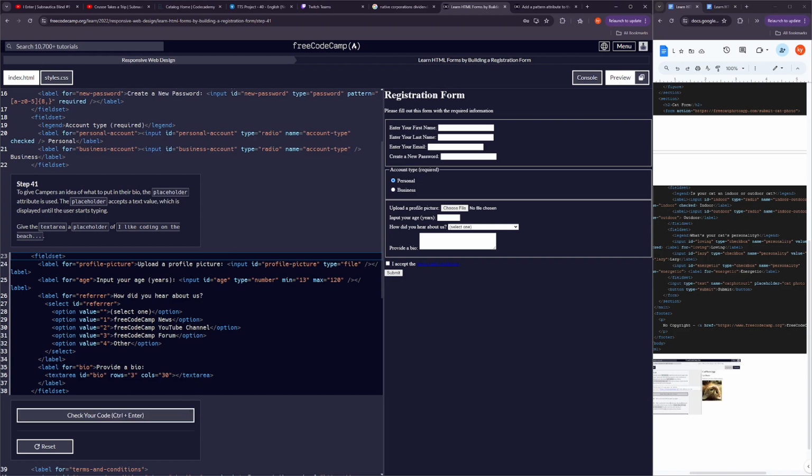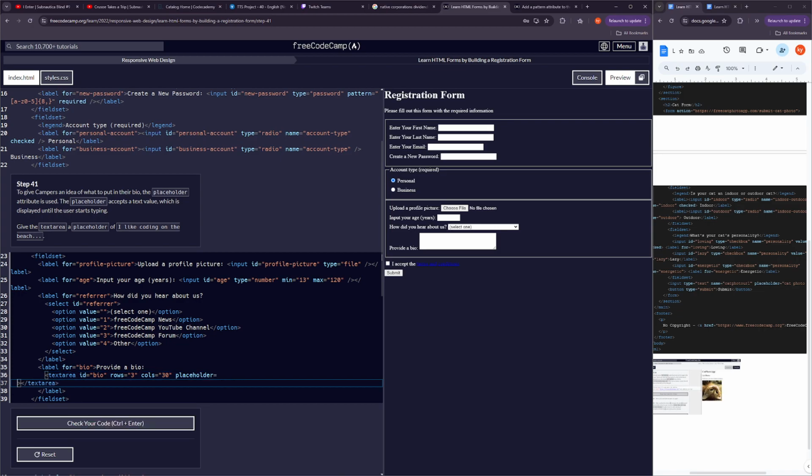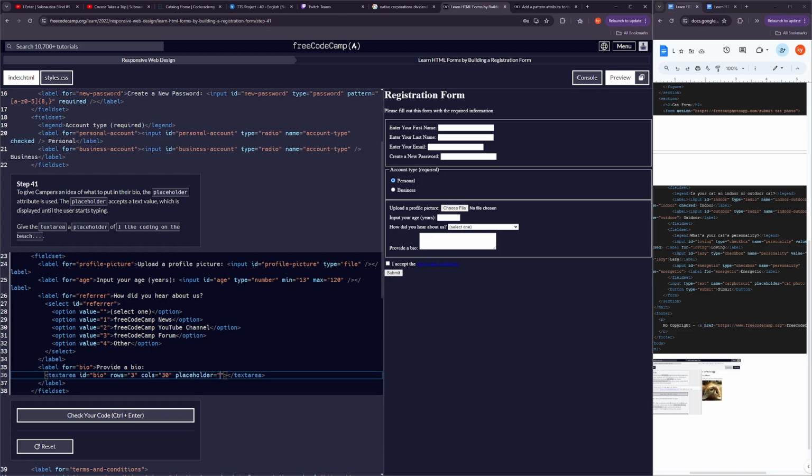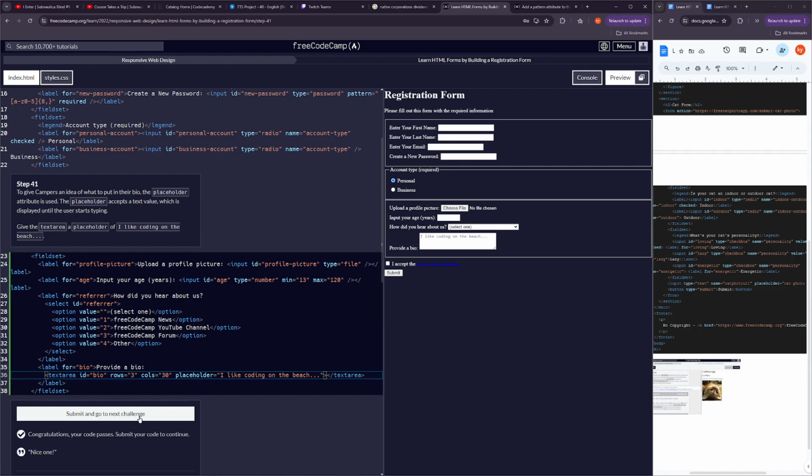41. To give campers an idea of what to put in their bio, the placeholder attribute is used. The placeholder accepts a text value, which is displayed until the user starts typing. Give the textarea a placeholder of "I like coding on the beach."